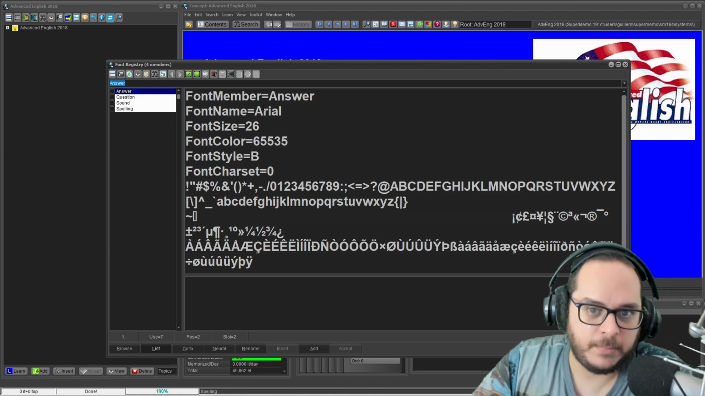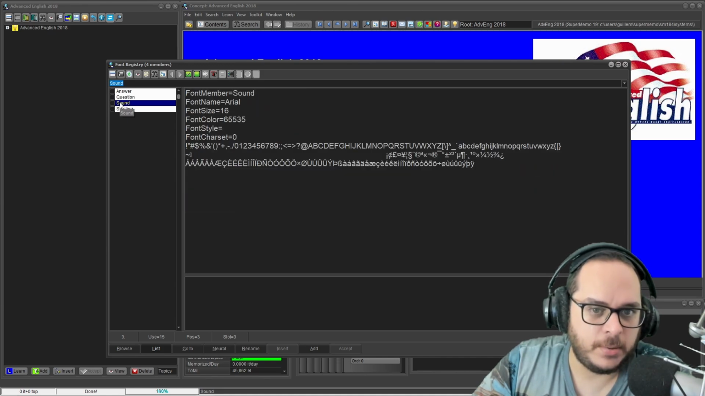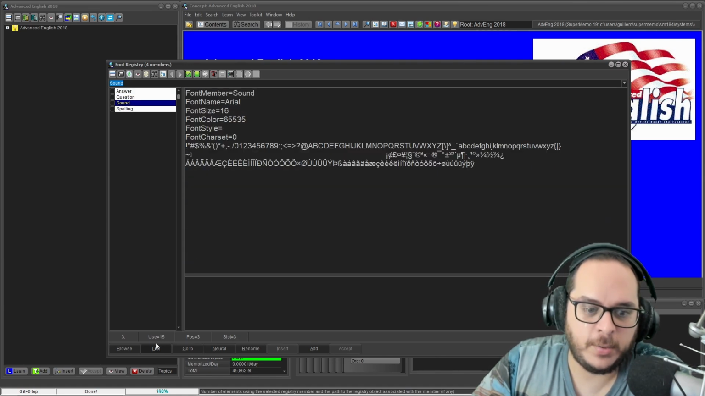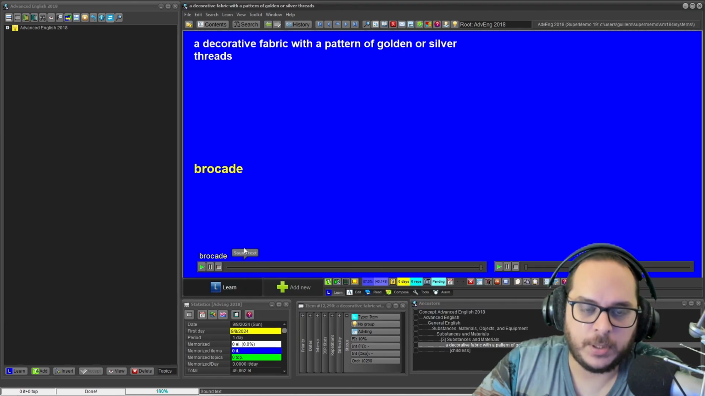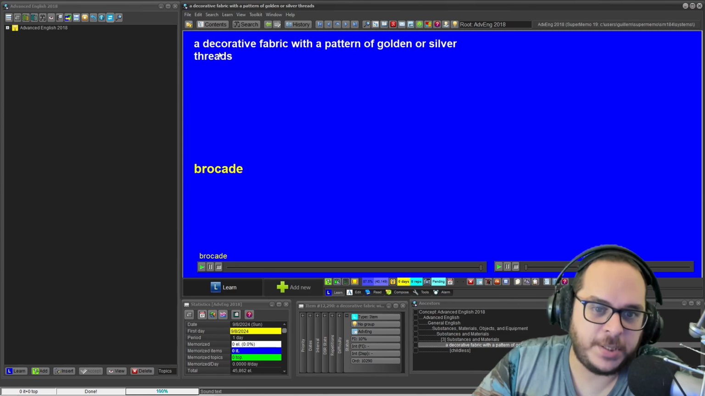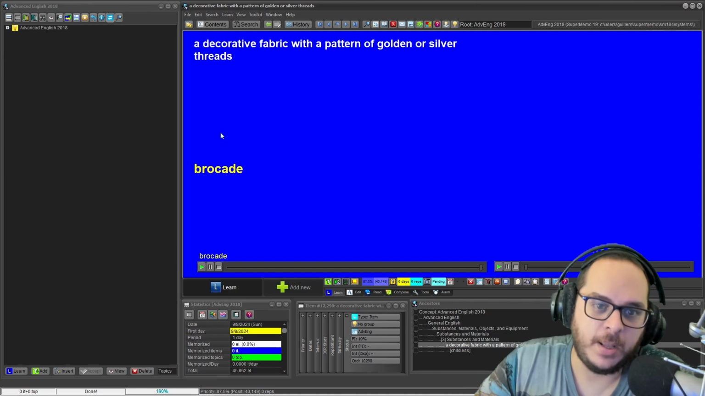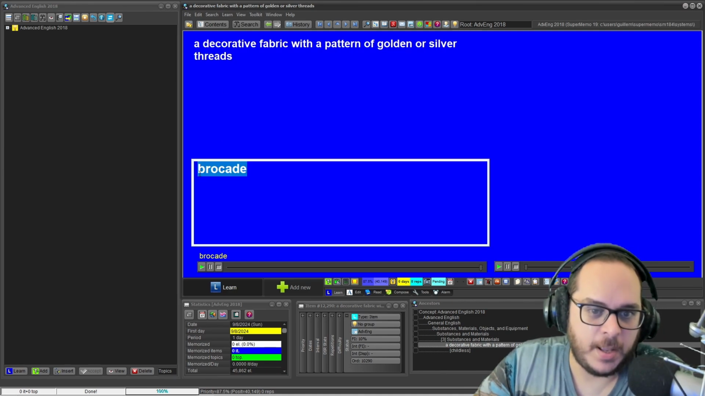One is for answer, Arial 26, and I think this is a white color. Then the question is the same, but the font size is 22. Then the sound and the spelling. Nice. So when this is used, look at that. It's only used 15 times. Let's use this one in particular. Brocade. Nice. So the question, remember, was 22, and in this case it's white, and the answer is yellow, and it's bigger, 26.